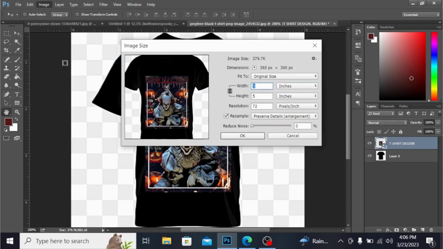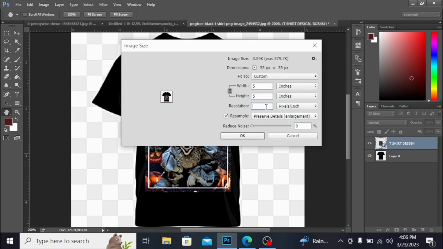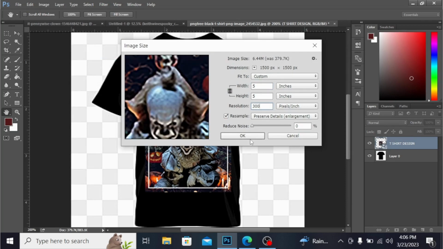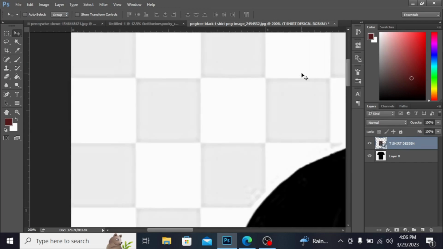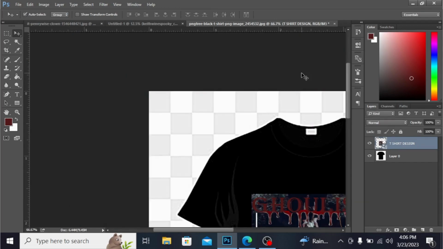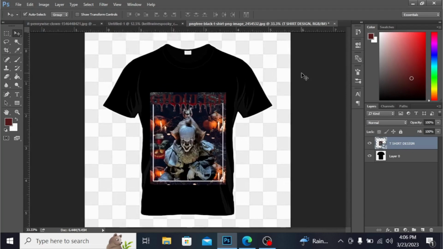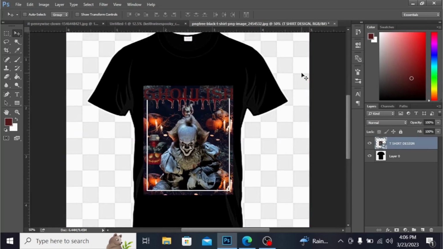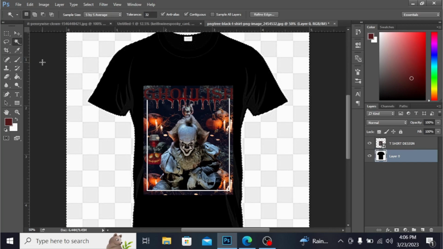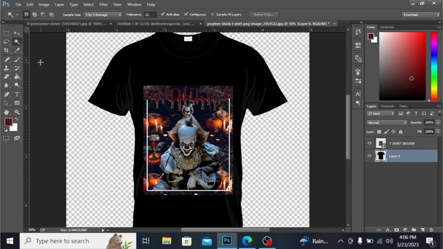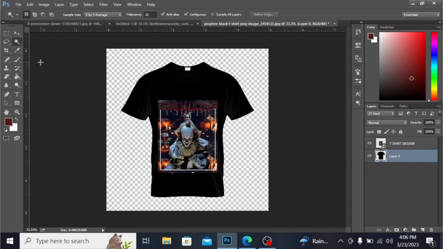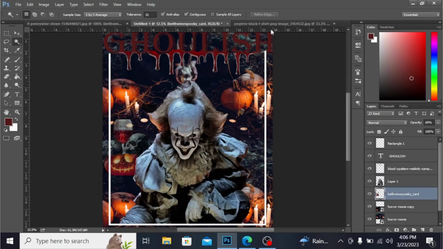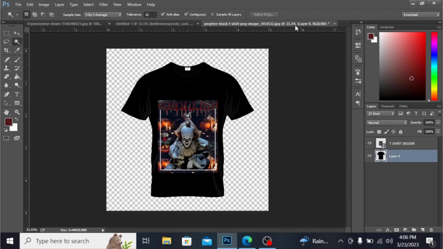Guys, I'm looking at the image size because resolution is not good. I'm pressing 300. Hit OK. It might have improved now. Yes, it is improved. See, I'm removing its background. I'm selecting this shirt and I'm removing its background by pressing here because I don't need it. So guys, you can see this is all for today.